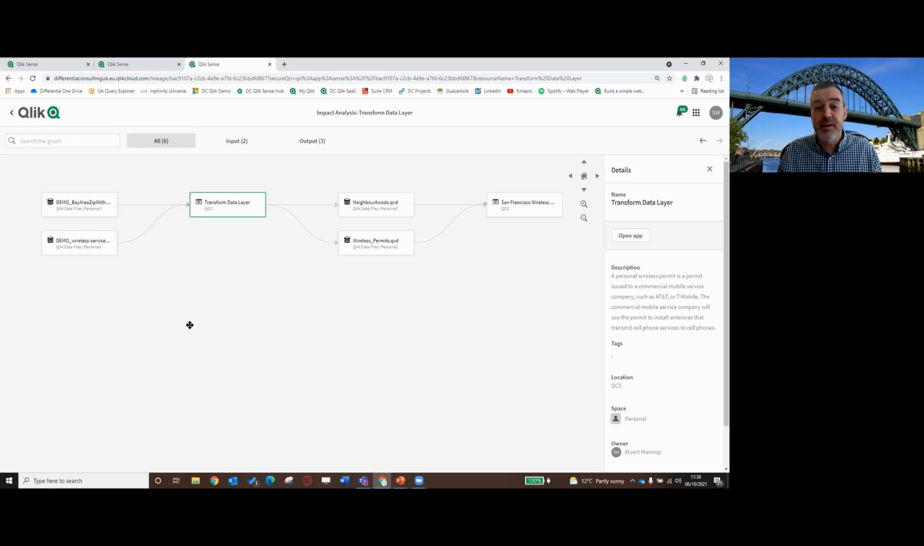Data is ultimately useless if you don't know where it's from and you don't have the confidence to use it, because people will not adopt your applications. People will not adopt BI if they cannot trust the data. So with application automation and plugging that into impact analysis, that really is a massive step forward for QlikSense. And that's it. That's the demo.